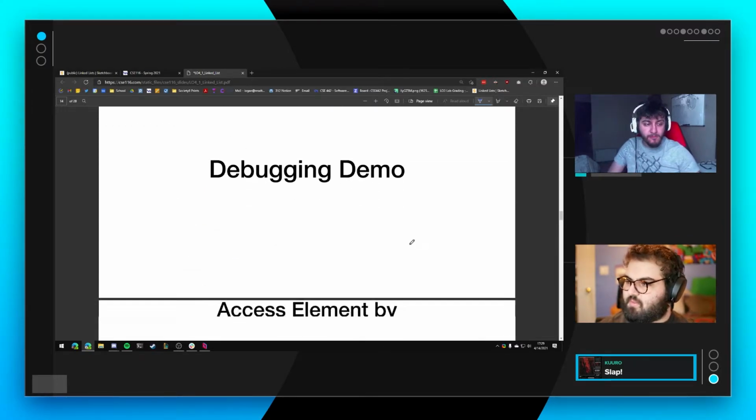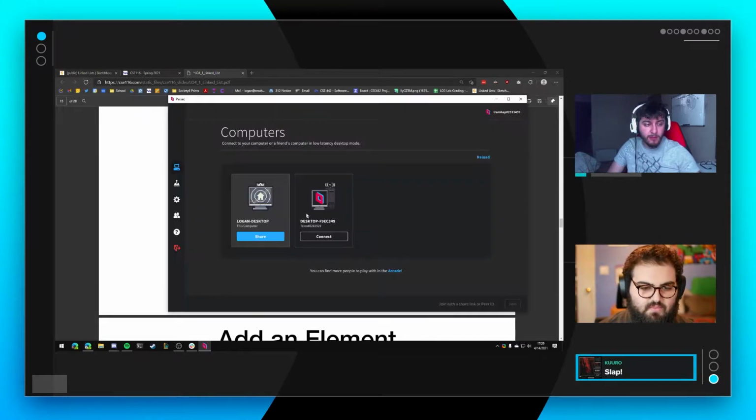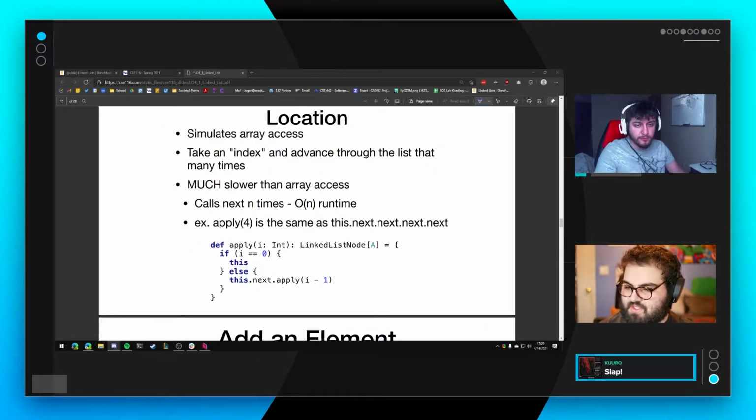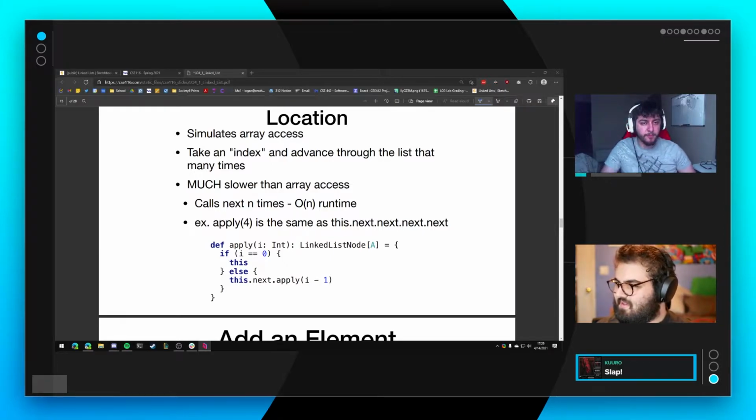Apparently there's a debugging demo here. Oh, Leo. A debugging demo. I just realized you couldn't see anything. No, I can see it. It's fine. I sent you the Parsec link.